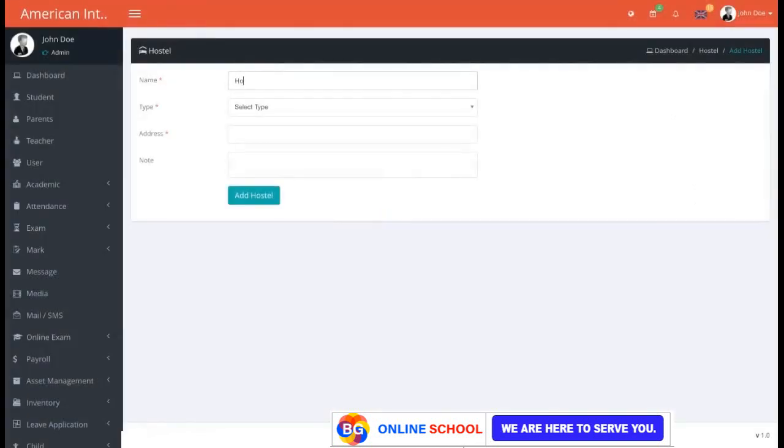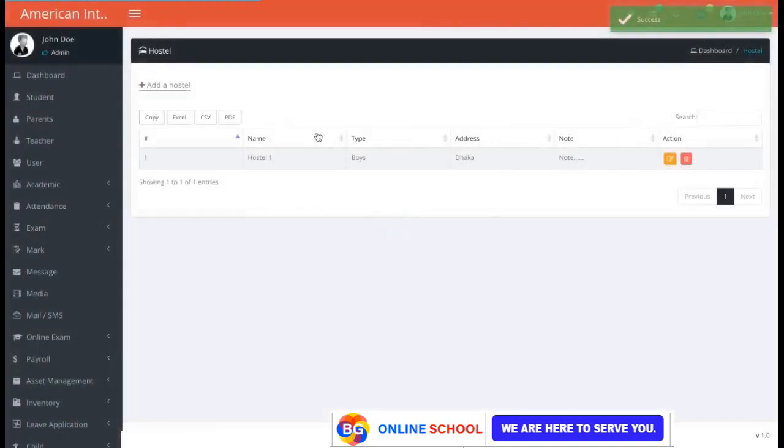Fill up all the required fields: hostel name, type, address. Then hit the Add Hostel button to save the information. A new hostel will be added to the list.